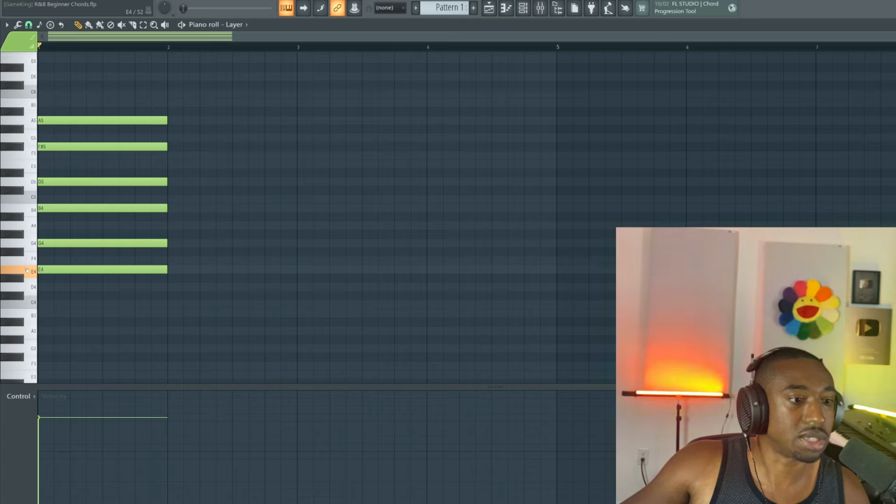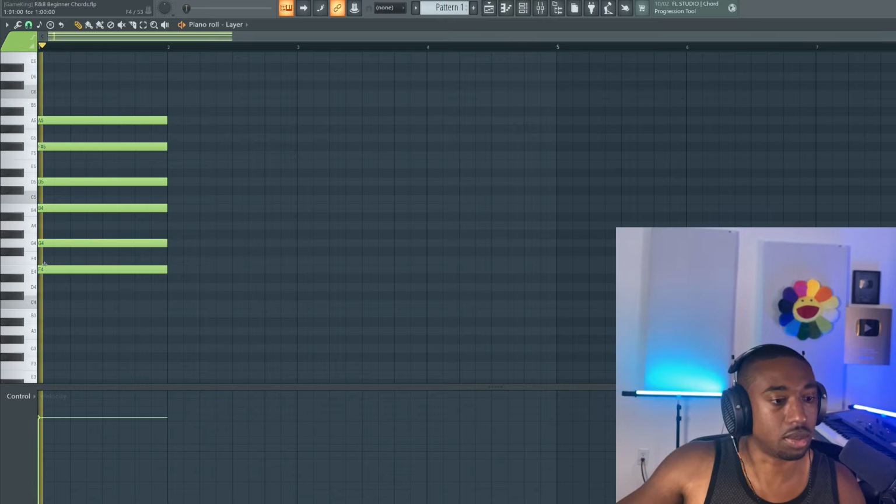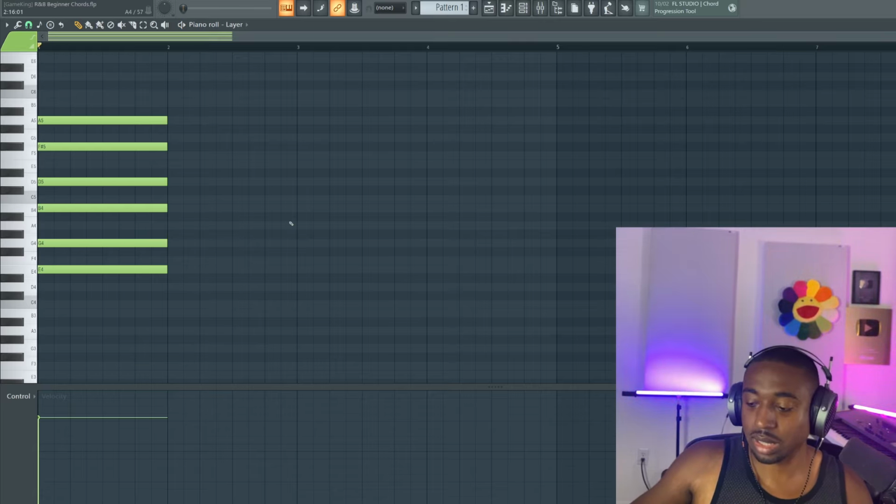So every time I hit it, it plays a different sample. And those subtle differences create a really unique sound. Okay, so now let's create the next chord.